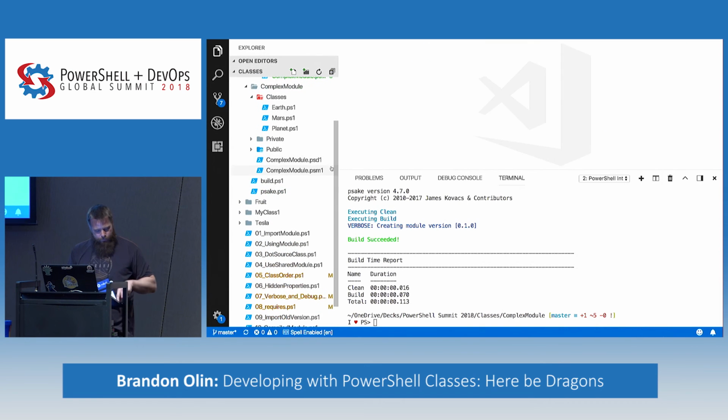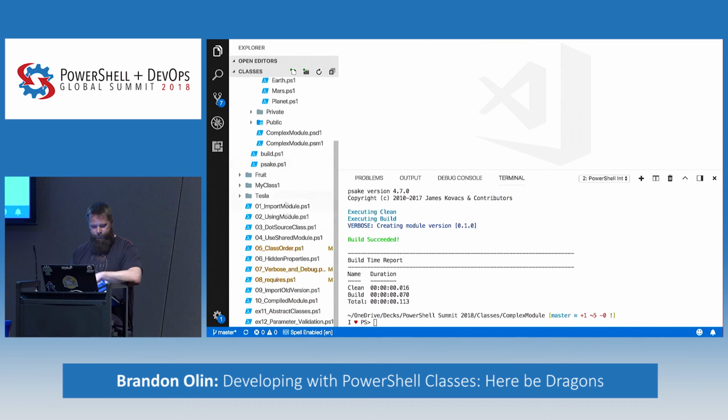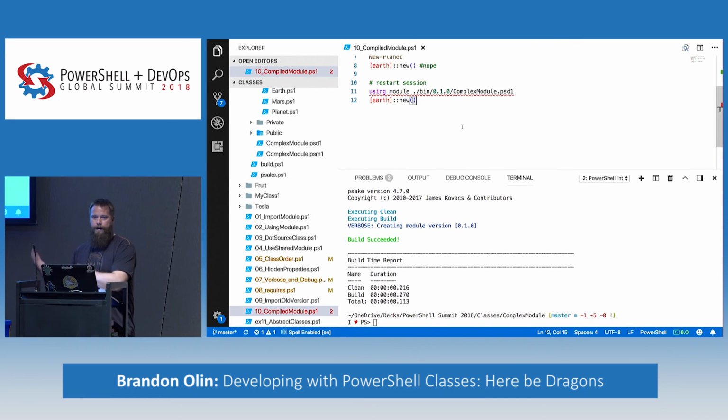All right, so I got a few more minutes here. So that's my compiled module. That's how I do it. I just mainly create a big monolithic PSM1. I ship it. But the same problems with using module apply in that case. You have to use using module if you want to get access to those raw classes directly.